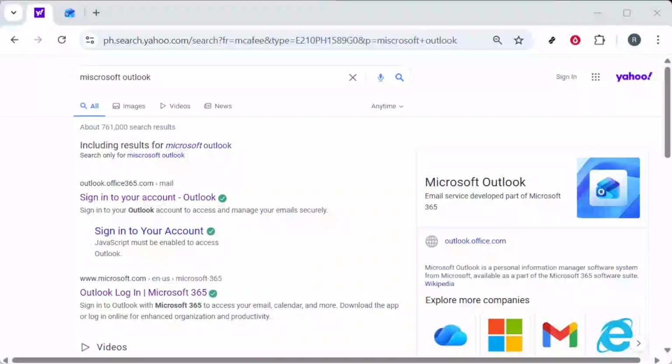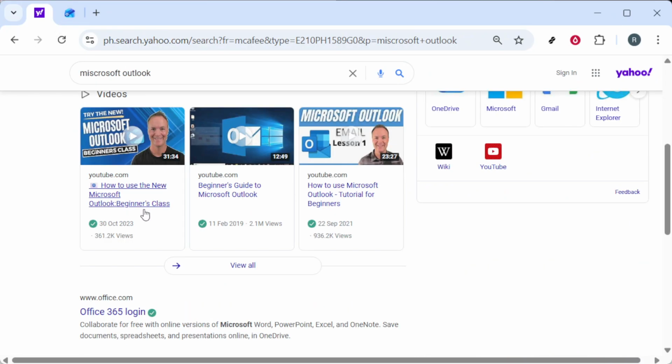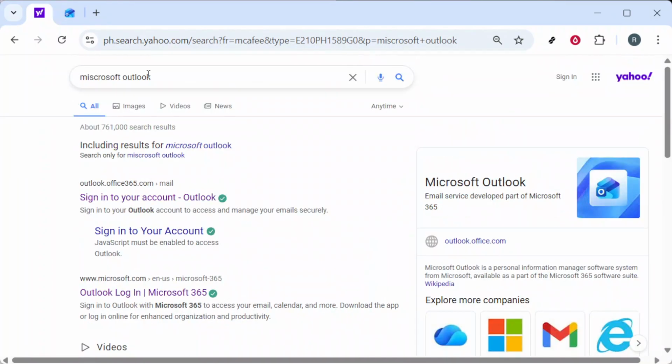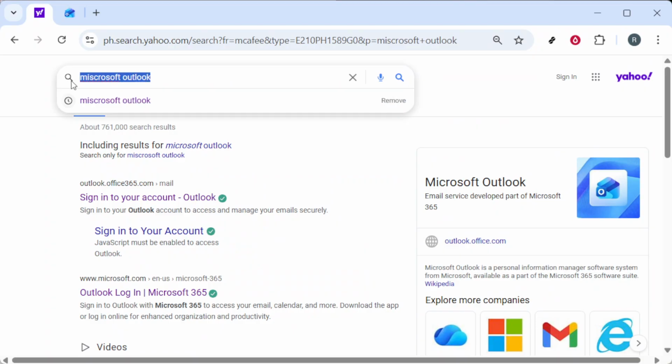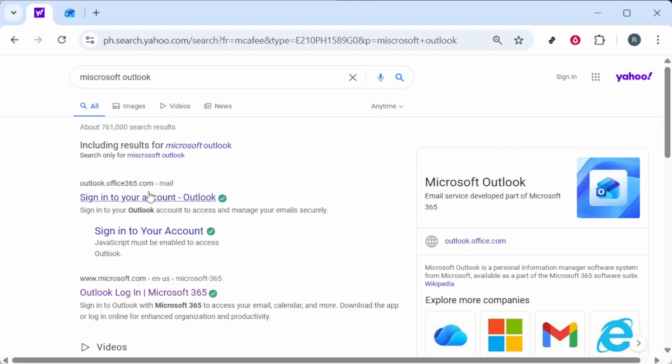In today's video, I'm going to teach you how to color code your Microsoft Outlook calendar 2025. Let's get started by opening your web browser and heading to Microsoft Outlook. You can search for Microsoft Outlook or go directly to outlook.live.com. Once the site loads, sign in with your account.